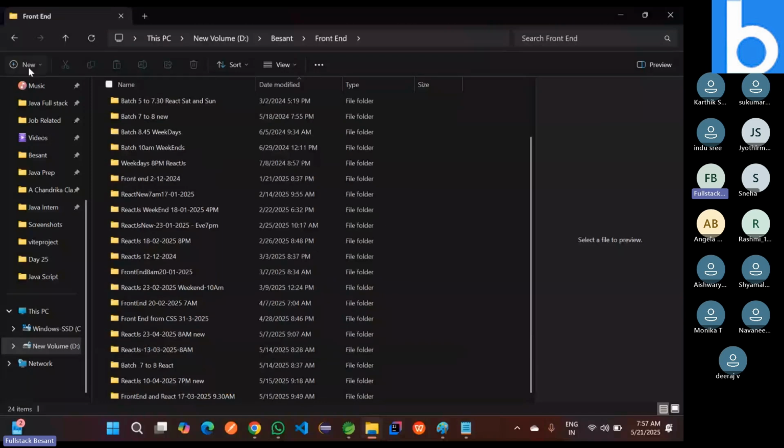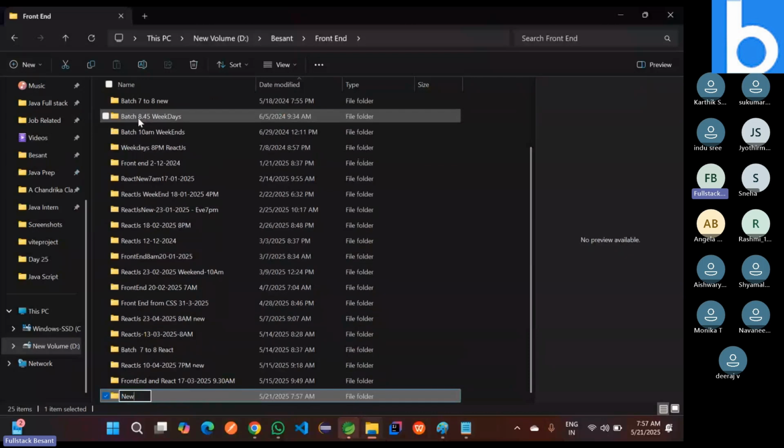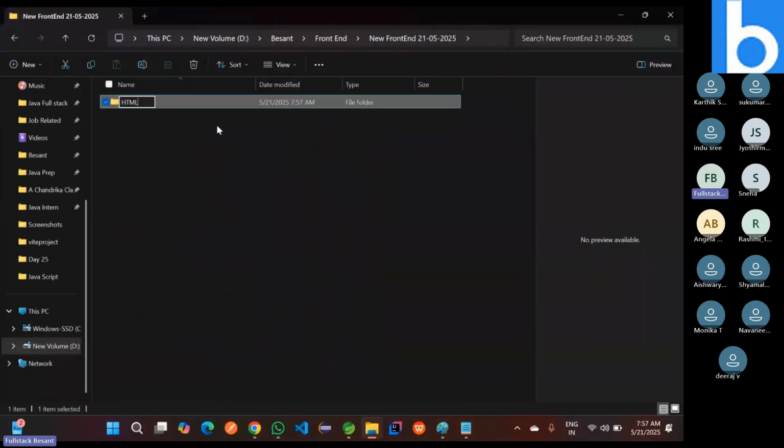Here, let us create one folder. It's actually the new batch, right? New front end, with the date 21 05 2025. So I have named it like this, new front end. Next, inside this one, I'm going to create another folder called HTML.